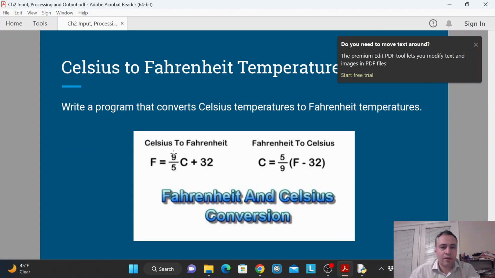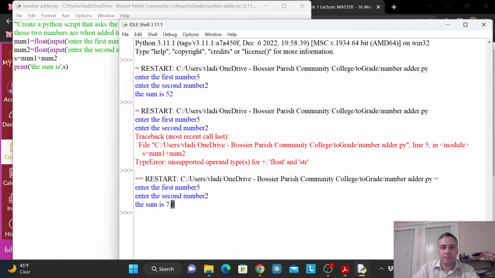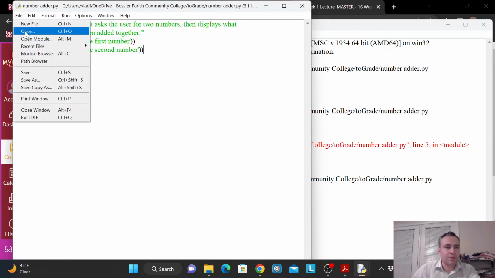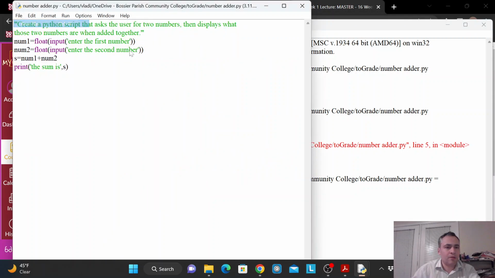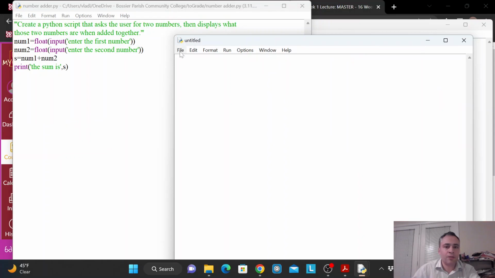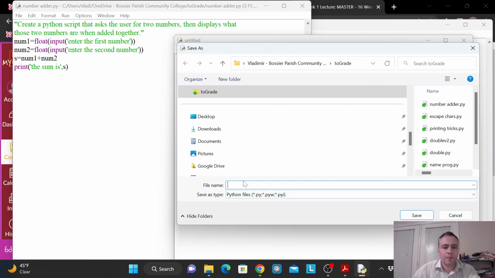Let's go back and actually do Celsius to Fahrenheit. So this is a way to convert, and we want to convert Celsius to Fahrenheit. All right, now new file. That's another way to create new files. Save as Celsius to Fahrenheit.